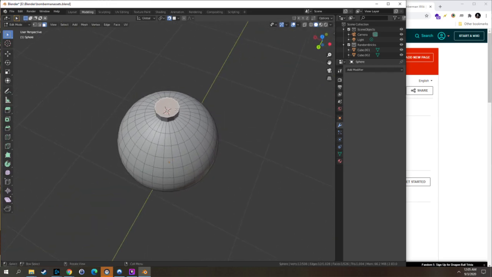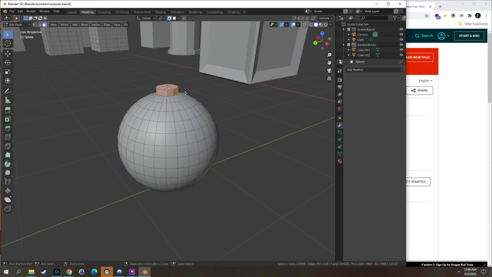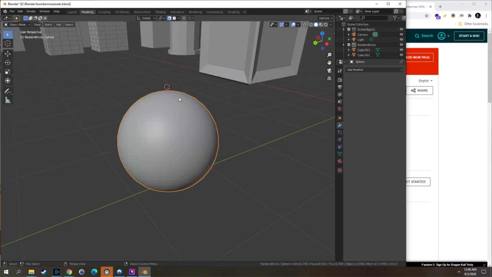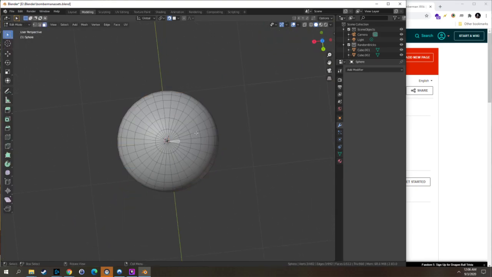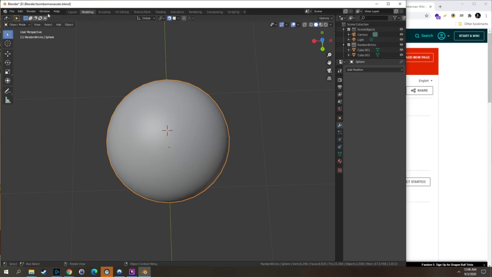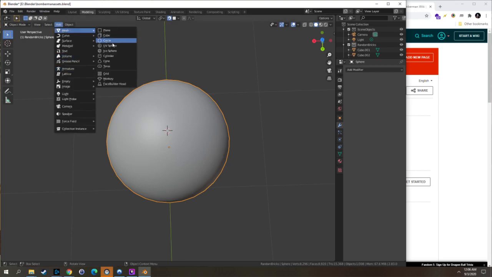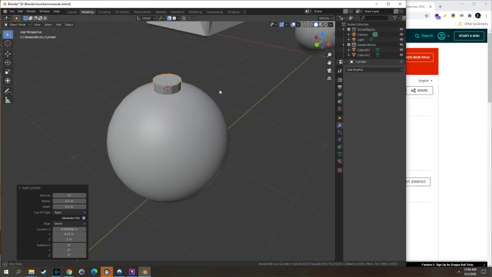And off the top of this, what we can do, let's see if I remember how to use this. Yeah, shucks. So I accidentally added that cylinder in edit mode, which made it linked to the sphere. Not ideal. So we'll add a cylinder.